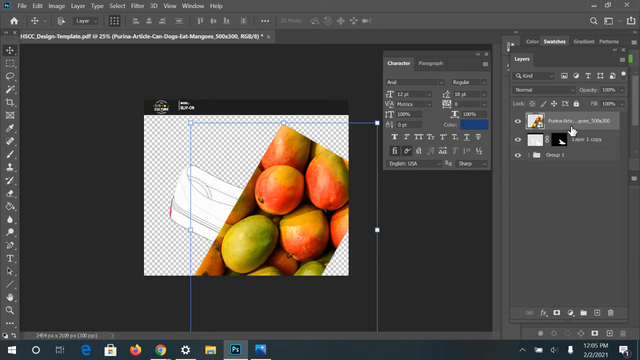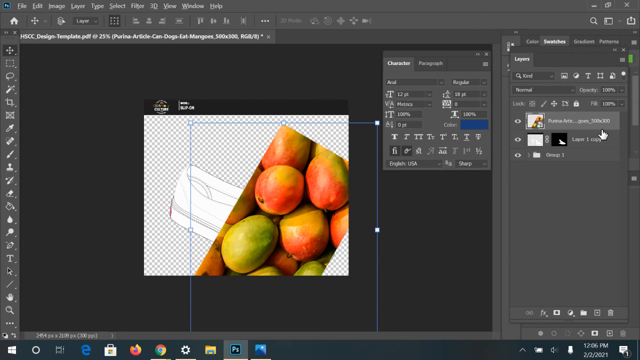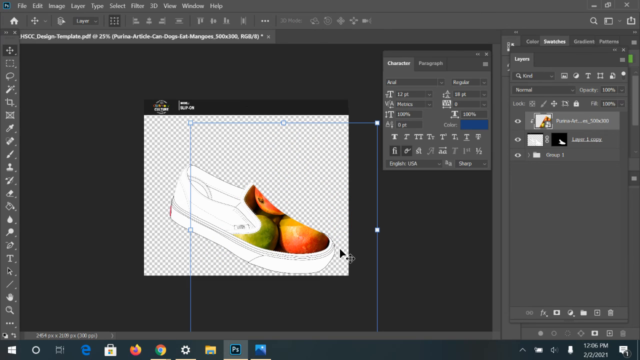Another way to do that is if you hover between the two layers and you hold the Alt key, you're going to get this box with the arrow pointing down. That will create your clipping mask. To undo that, you do the same thing. Hover between the two layers, hold the Alt key, and it unclips your image. All right, that is how to add a clipping mask artwork to your shoe.